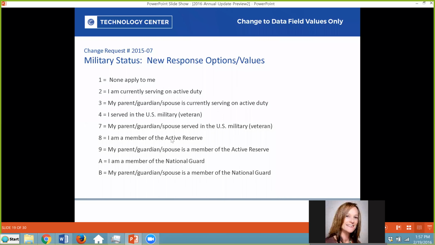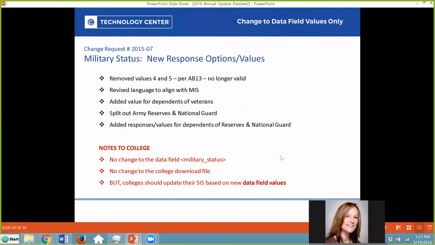Real quick, going back to this to make sure I don't miss anything. So we revised the language. We split out the reserves. So no new change to the data field, no change to the download file, but you should know that there are new download responses.